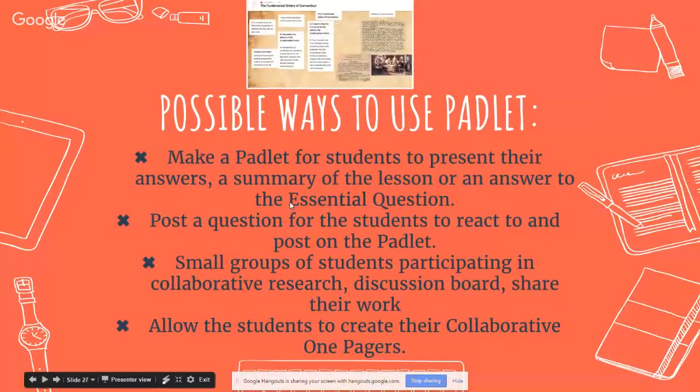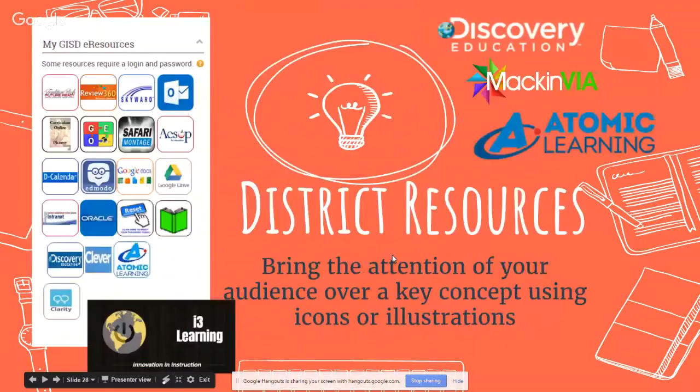I have some possible ways in which you can use it. Small group, allow the whole class. My students actually created a master list of vocabulary words last semester that they have access to throughout the year. We can also make one-pagers collaboratively and online instead of on paper.